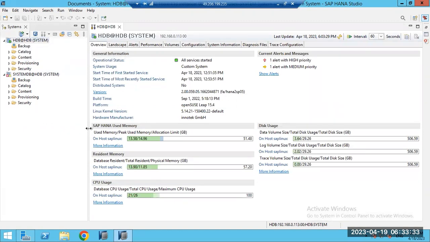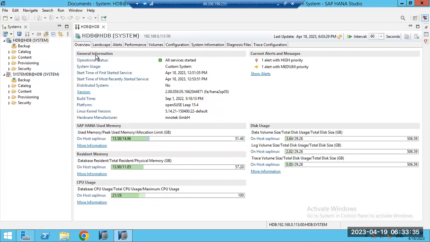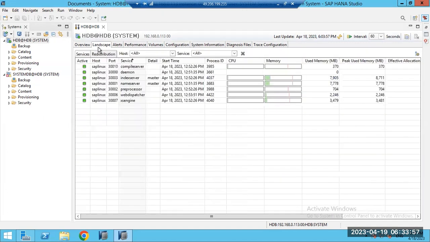So at the same time, coming to our topic, we are discussing the overview tab. In the overview tab, we can see all the overview at a glance. A glance of the entire HANA database: here we can see the status of all the services, alerts, disk usage and memory usage, everything we can see here, right? Then version, all the information.